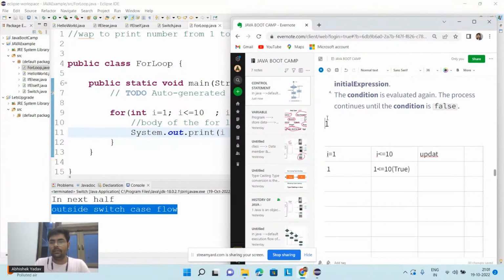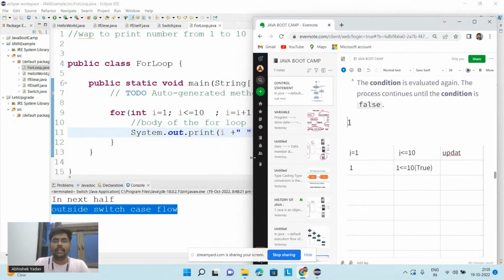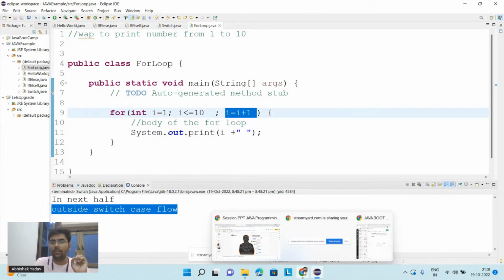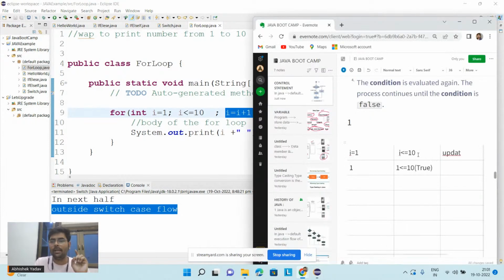So here you have printed 1 on the output screen, and after that you will get this curly bracket at line number 12. So you are saying, I have executed the body of the for loop. Now what will I do? I will go to the updation part, this part. Now I will increment the value of I by 1.